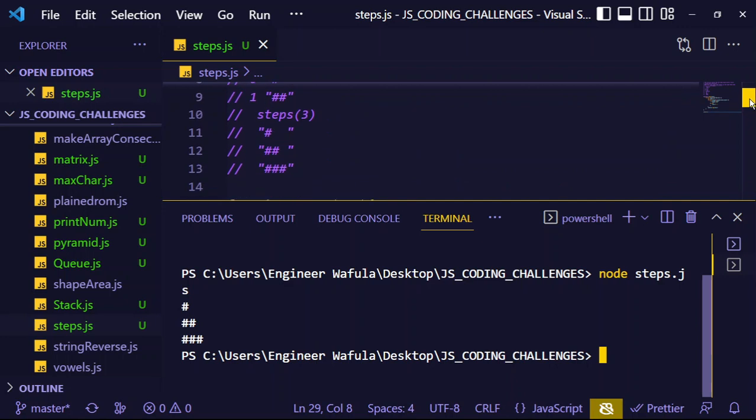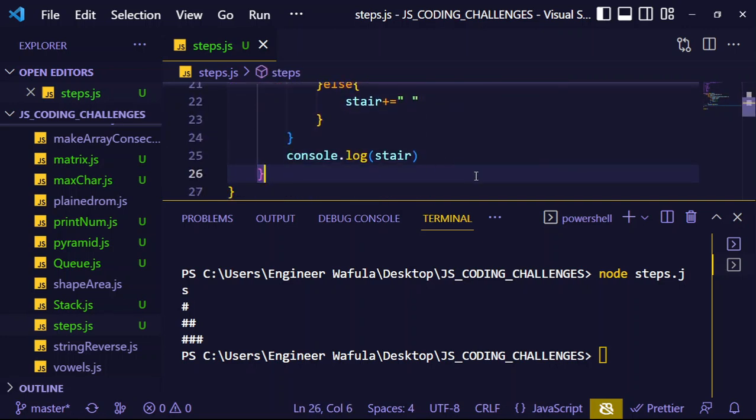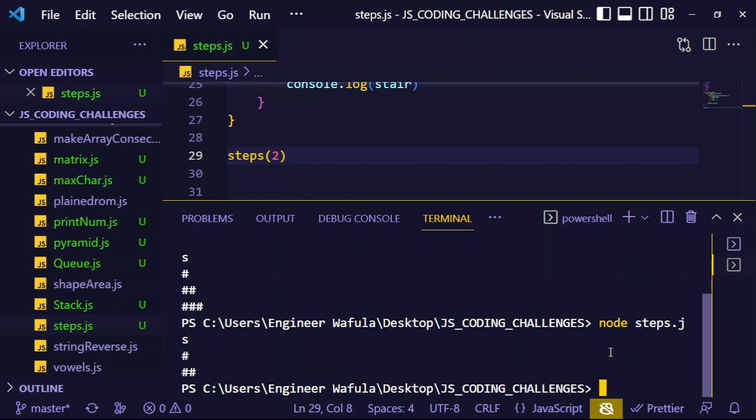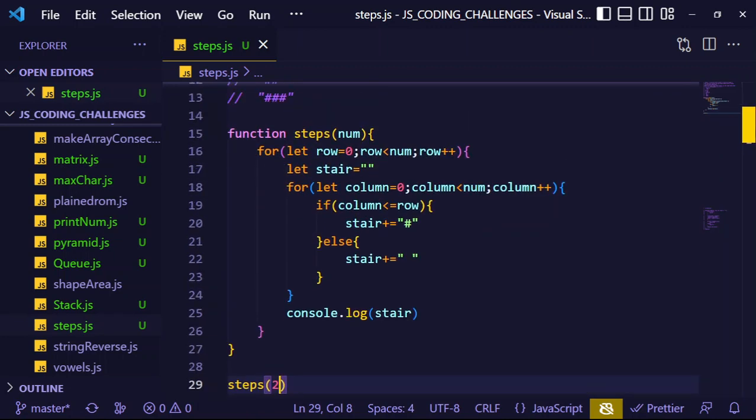We're having these 3 levels of steps, and in case we put a 2, so you execute this node.js file. See, you're having 2 levels. Alright, wonderful. So this brings us to the end of this video.